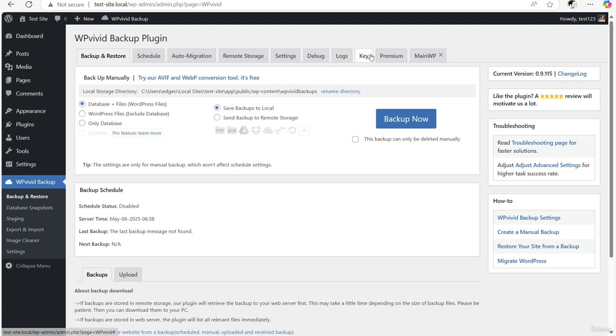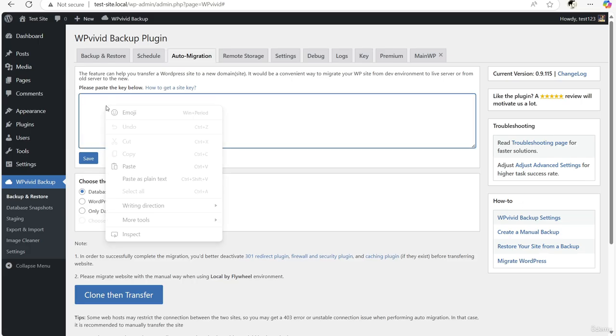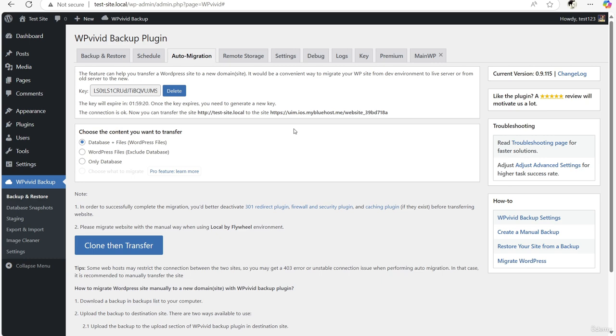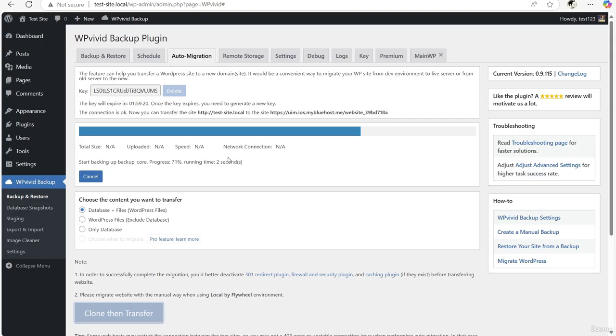Now, do we need a key? No, we go to auto migration because we're uploading this site to the shared hosting account. So click on that, and then just copy and paste the key that you had right there. Then you can choose to upload everything, WordPress files only, or database. You typically want to upload everything, so just leave it as default, which is database plus files. Go ahead and click on save for the key. There we go, and now these two are linked together. When you're ready to move, just click on clone, then transfer. This entire process will take a few minutes to complete.